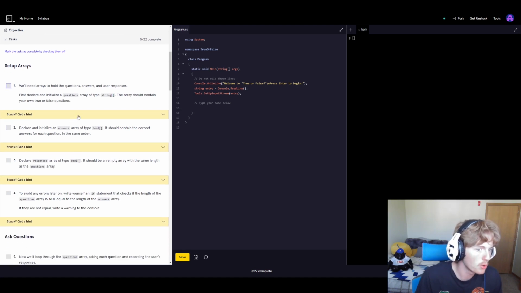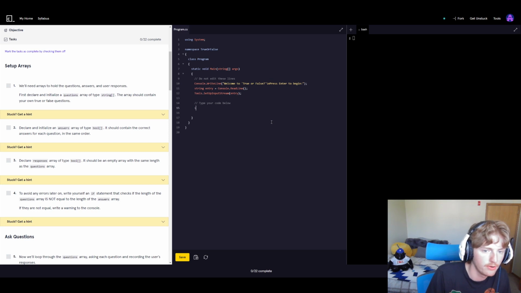We'll need an array to hold the questions, answers, and user responses. First, declare and initialize a questions array of type string. The array contains your own true or false questions. So let's create a new string array called questions and set this equal to a couple of questions.